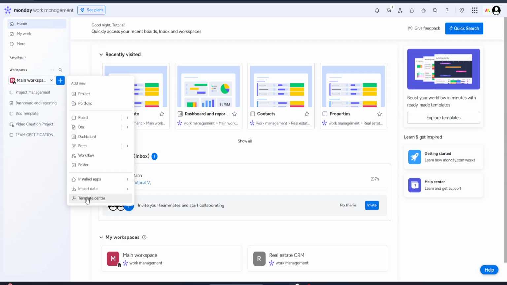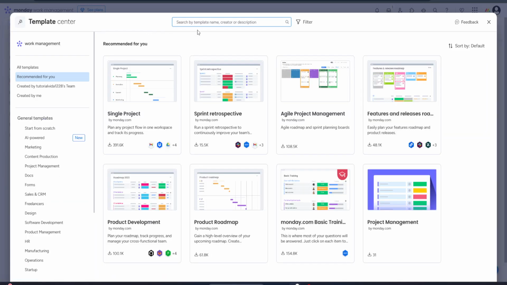Inside the Template Center, you'll find a host of templates designed for various needs. To make your search easier, look for something that says Daily. This is where you'll find all templates related to daily scheduling and planning. After you locate it, go ahead and click on the Daily section.